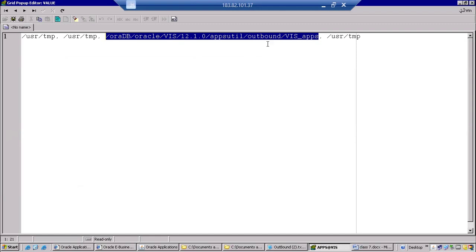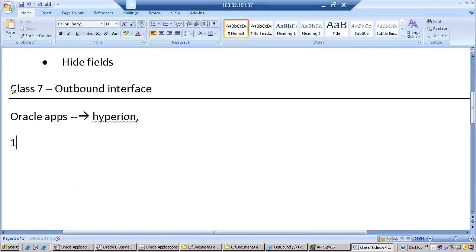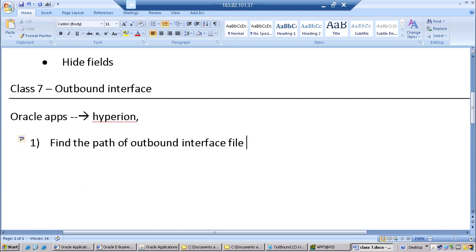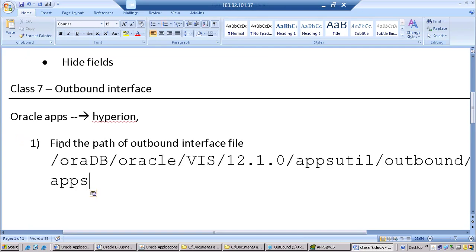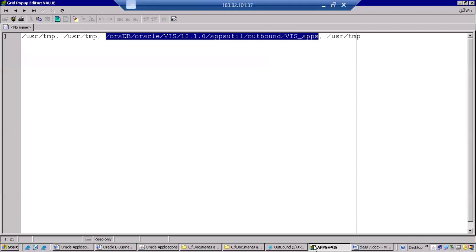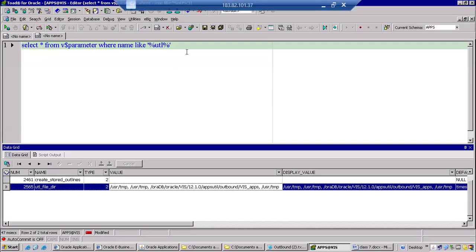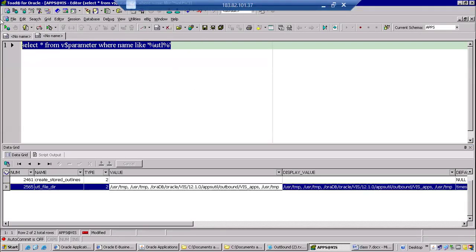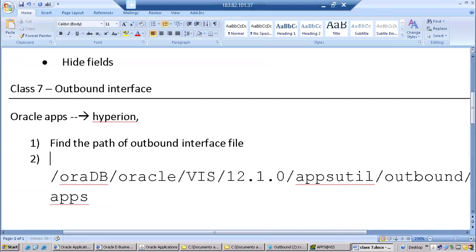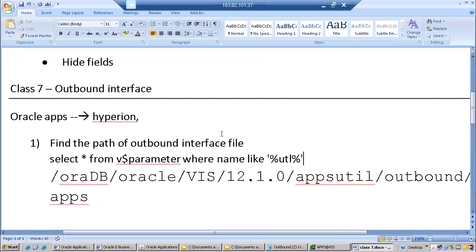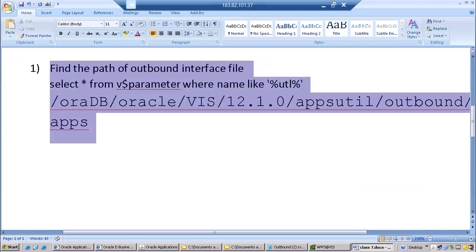Wherever you see the outbound keyword, in that directory we are going to generate it. So the first step is to find the path of the outbound interface file. How to find it? The table name is v$parameter. Take this. This is the first one.